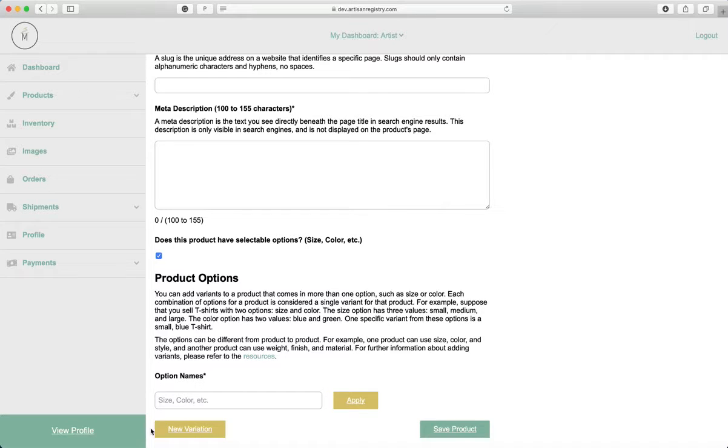This box is for your option names. Your option names could be a word like size, color, material. You may also find this feature for other options, but size, color, material will probably be the most popular. You only want to enter in one word at a time and hit apply.